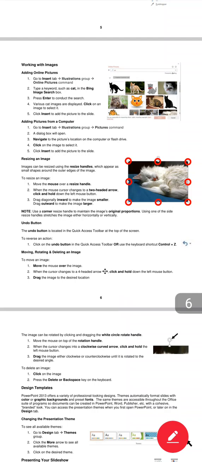Undo button. The undo button is located in the quick access toolbar at the top of the screen. We already discussed undo and redo buttons in our previous lectures and also in the first few minutes, but I will discuss it again. Okay. To reverse an action, click on the undo button in the quick access toolbar or use the keyboard shortcut Ctrl Z.